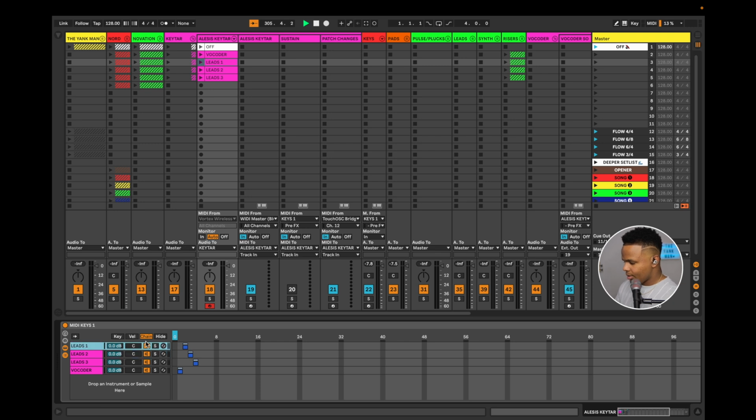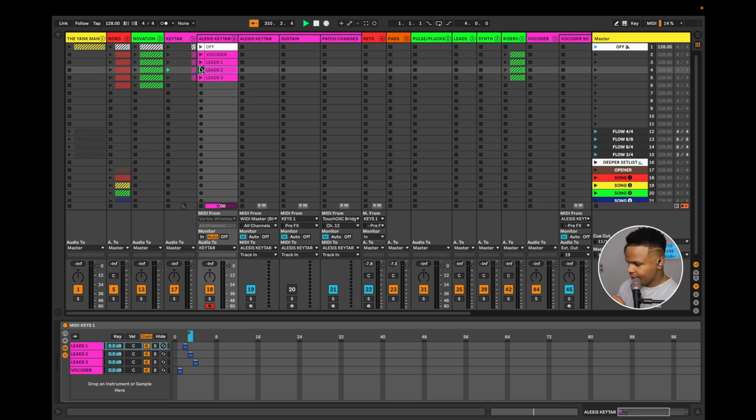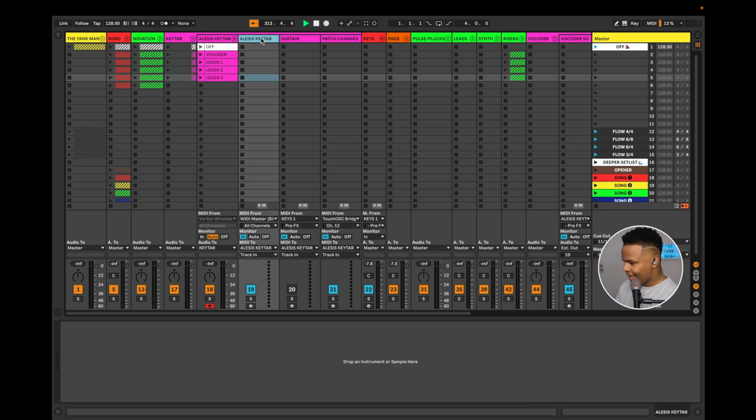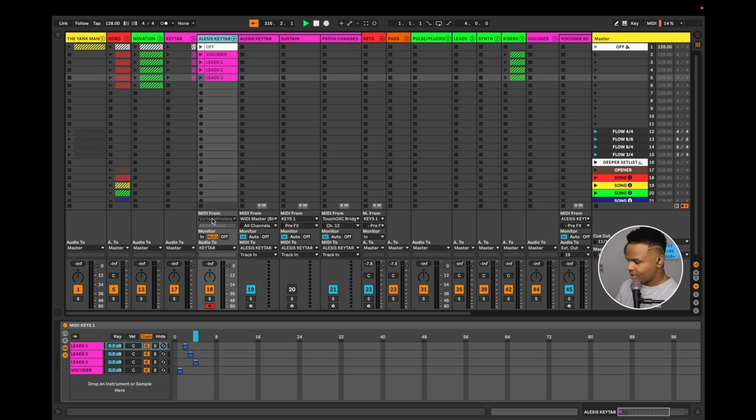So my chain selector 0 is set to off. 1 is set to the vocoder. 2 is set to leads 1. 3 is set to leads 2. And then 4 is set to leads 3. All right, and it's the same thing. Right here, the MIDI is coming from, it says Vortex Wireless. That's my keytar. The Vortex Wireless is for when you're using the USB directly from the keyboard straight into the computer.